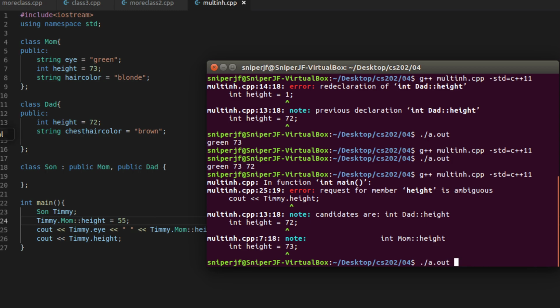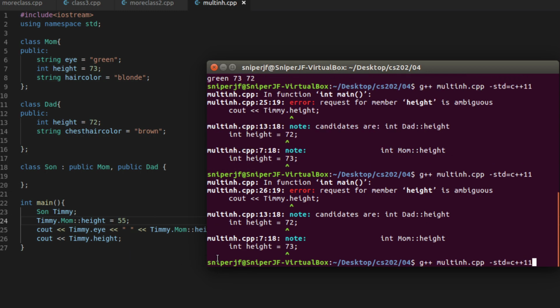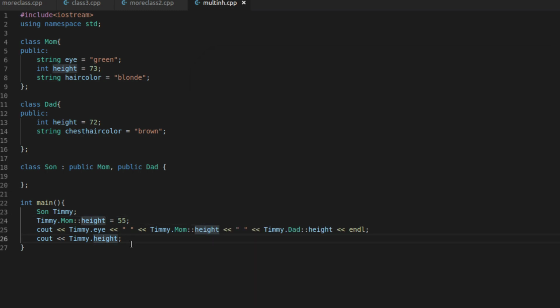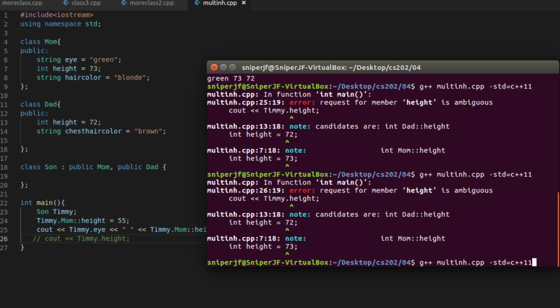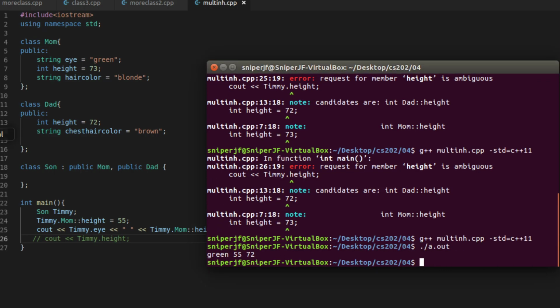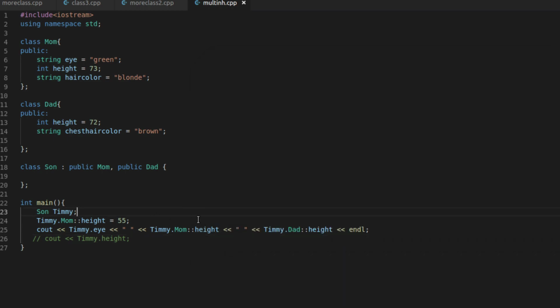He shrank, you know. Or, yeah. Oh, it's because of this still here. Let me get rid of that. So as you can see, the mom side of it is 55 now, but the dad side is 72. So he still has two heights.